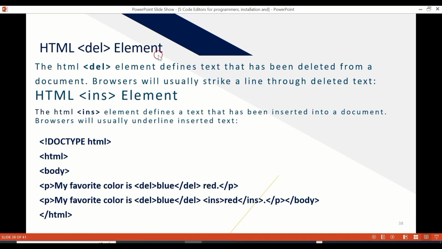Now let's see the HTML del element. The HTML del element defines text that has been deleted from a document. Browsers usually strike a line through the deleted text. While the HTML ins element, that is the insert element, defines a text that has been inserted into a document. And browsers will usually underline the inserted text as well.